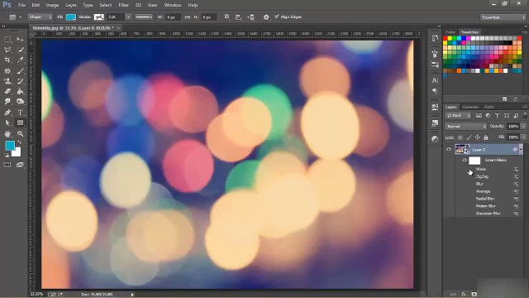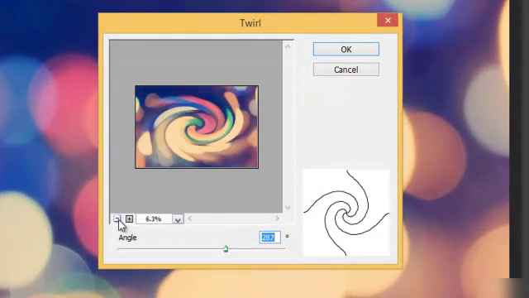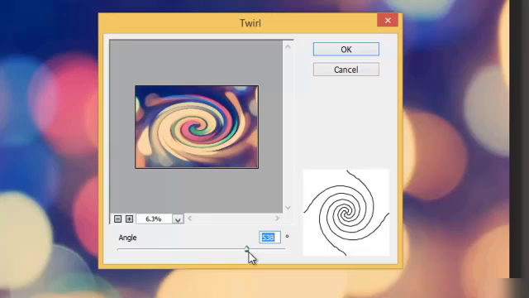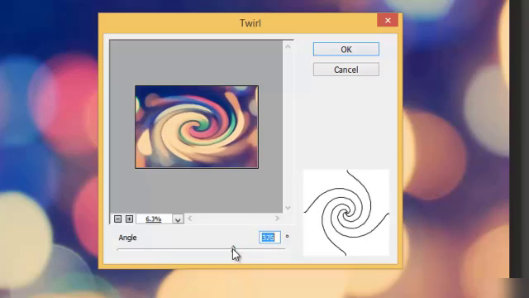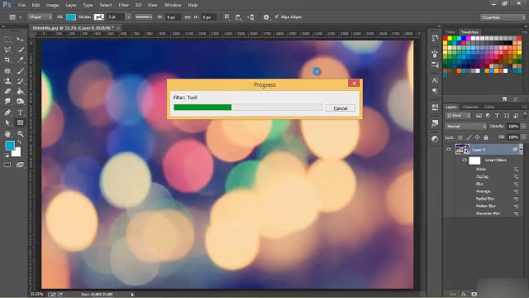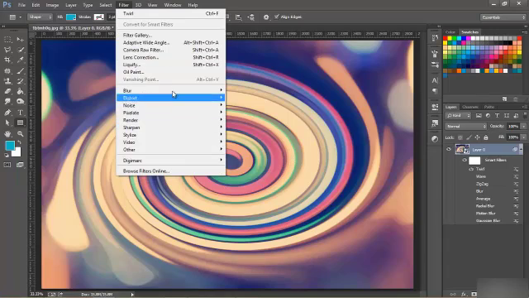Let's uncheck it. Now let's move on to twirl. Make it fit to the window so we can see what is happening there. See, it seems like you can create a whirlpool or something. Click on OK to see the effect. See, so these are really very interesting, isn't it? Photoshop gives you a lot of options to manipulate your photographs, isn't it?